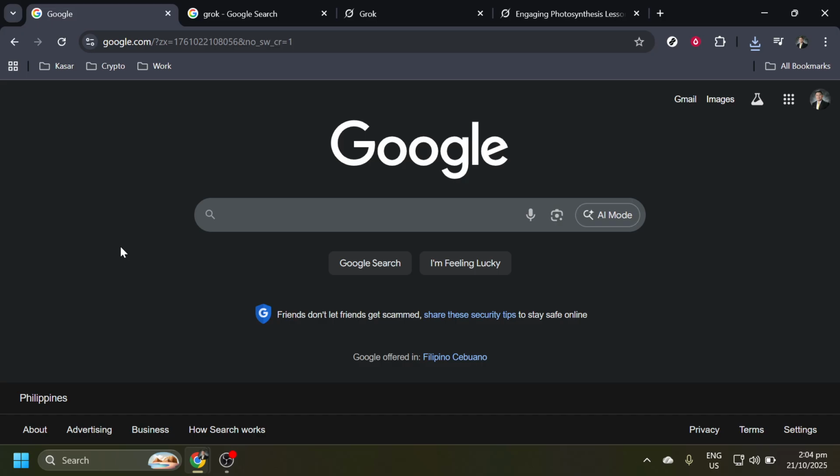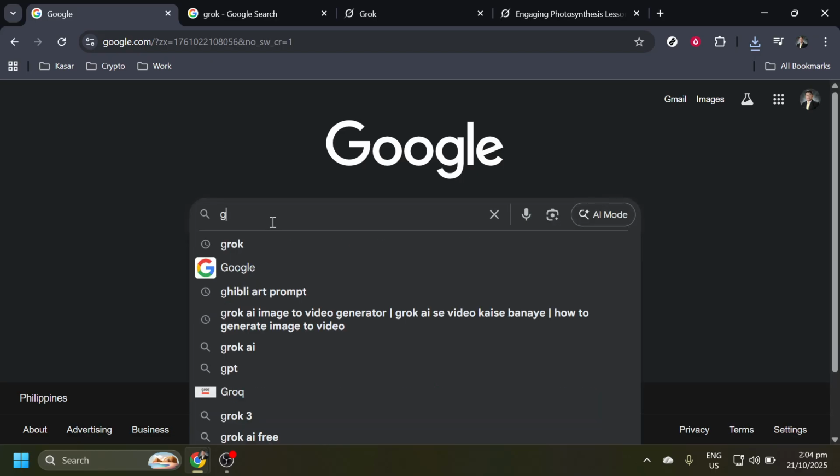Open your preferred web browser, which could be Chrome, Firefox, or Safari, and type in google.com in the address bar. Once the Google homepage is open, look for the search bar, where you'll type in the word Grok. You might see a list of suggestions appear, but we're interested in just the term Grok.